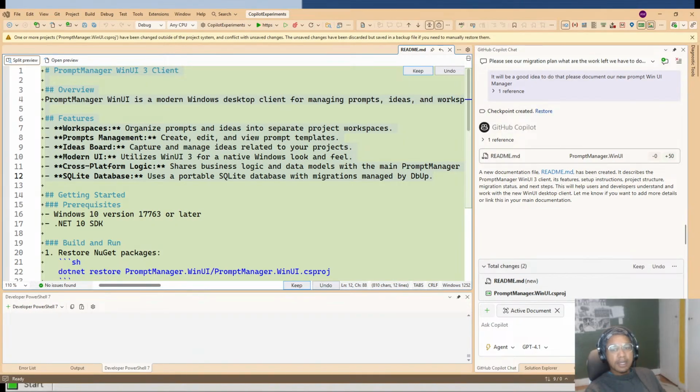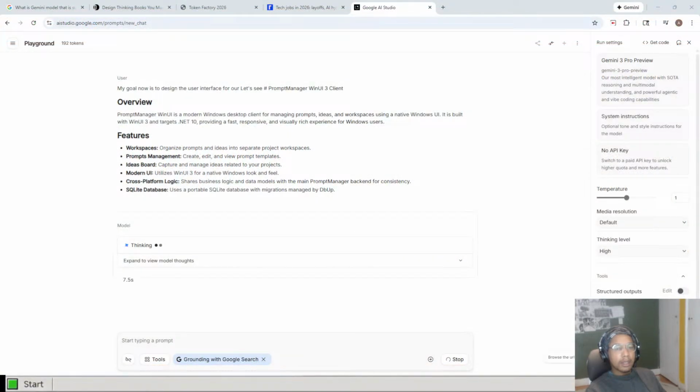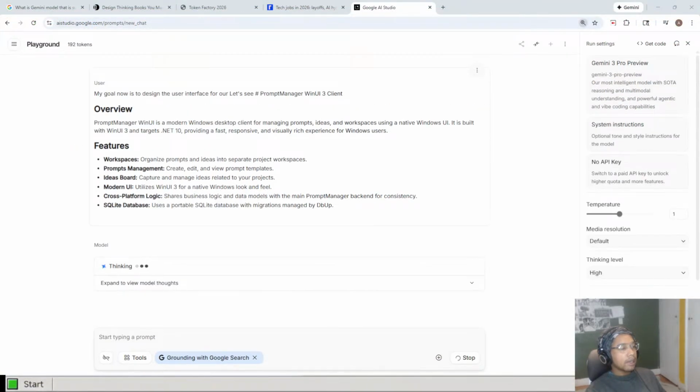My goal now is to design the user interface for our... let's see. We're gonna let it see what it comes up with. In the meantime, we'll go to Paint.